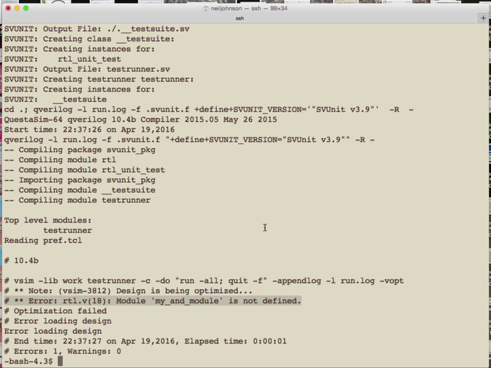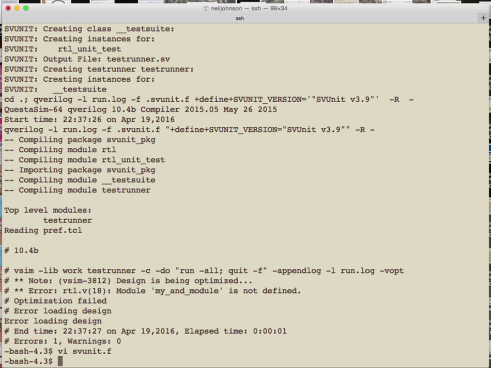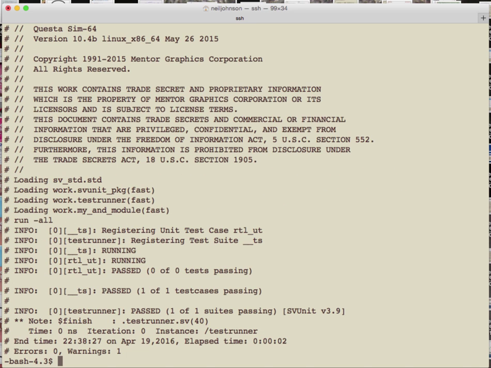And that's because we don't tell the simulator about that myAndModule. So that's what we're going to do now. We're going to go back into our file list, our svunit.f, and we are going to tell the simulator that myAndModule is a Verilog file that needs to be compiled as part of the simulation. So let's see what happens when we run SVUnit now. Okay, now we have a compiling design.